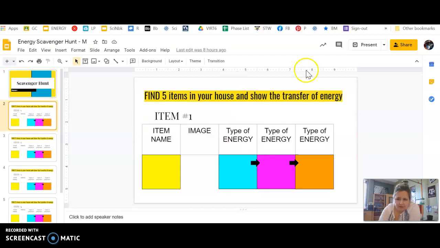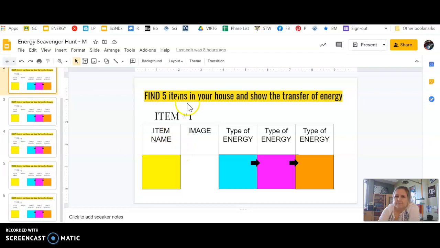So whatever it is, like a hair dryer, put a picture here. You take a picture using the device, or if you're in a pinch, a little image is fine. And then tell me the transformations. If there's more, feel free to add a box. Let's say hair dryer: it starts with electrical, there's mechanical, thermal, how about sound? So five different items in your house, and then submit this.